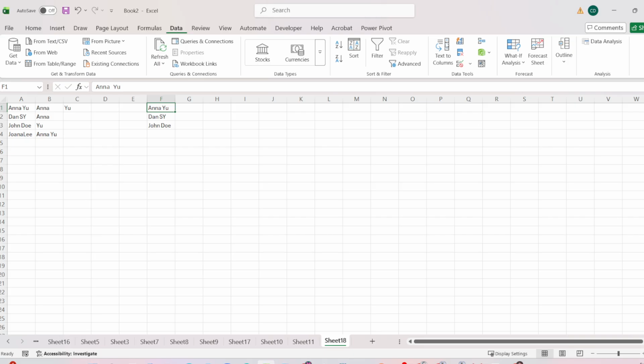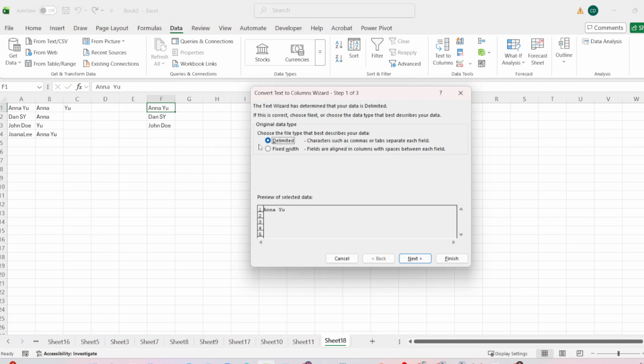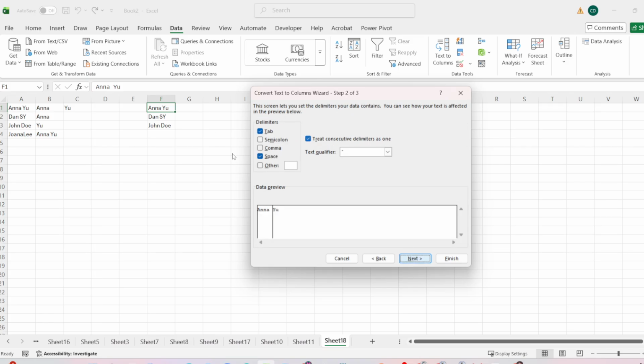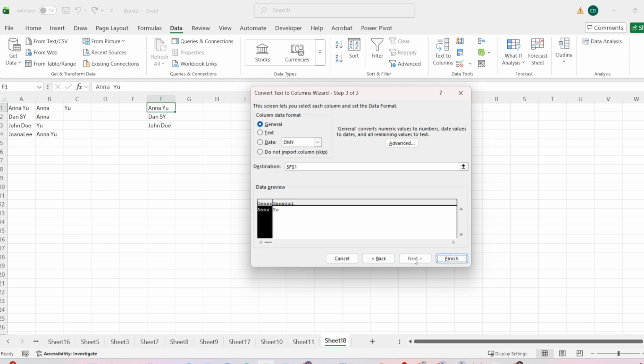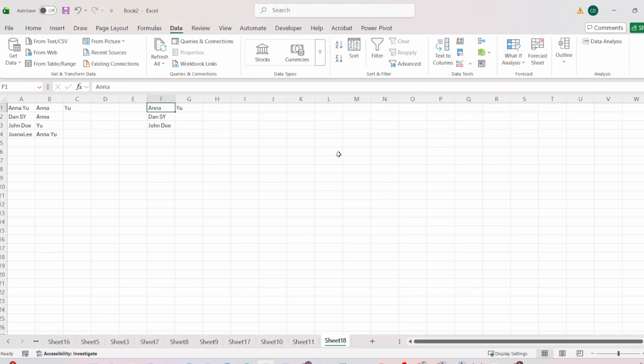In the wizard, select Delimited, then click Next. Check the space delimiter, since the space between first and last name is what we're splitting on. Click Next, review the preview so you can see how the names will separate, and then click Finish. Your single column of full names will instantly become separate columns, one for the first name and one for the last name. This is fast, clean, and ideal for most simple first-last layouts.